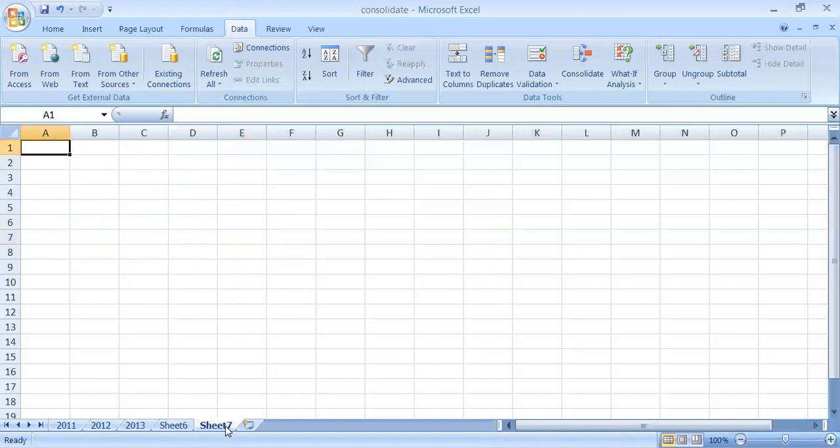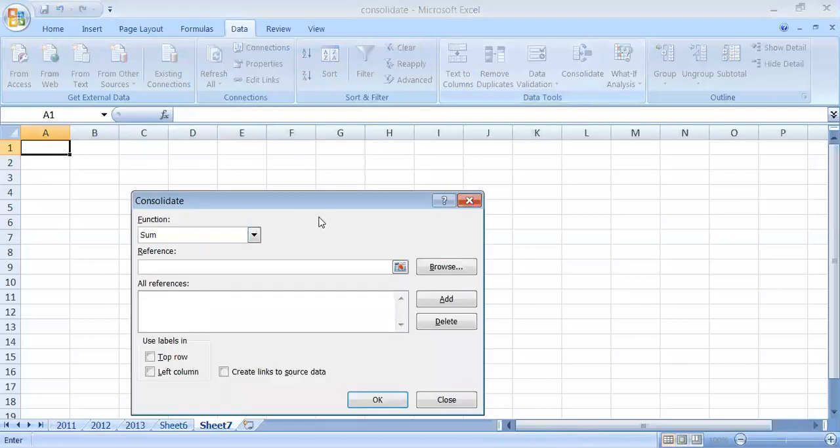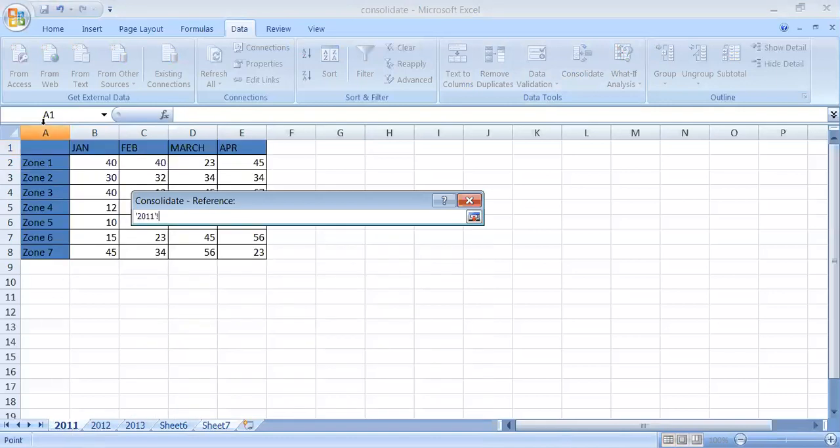Here I am taking a new sheet. In the new sheet, you will have to apply all the steps that you already did when the data consolidate operation was done. Then again, the dialog box is open. The sum button is there. Click on the reference. Then go to sheet 1, add.